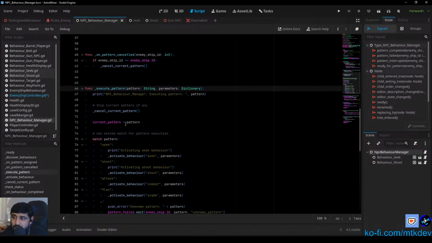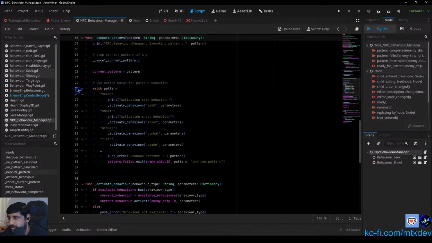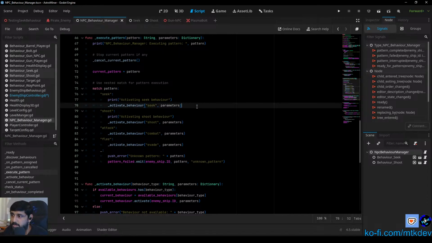And over here, we try and do a match, right? So we do match with pattern. And if the pattern happens to be seek, then activate the behavior seek and pass in whatever parameters, right? Now, this is fine if, and only if, the pattern only has one behavior, right? And that's currently fine. That's all it is, right?